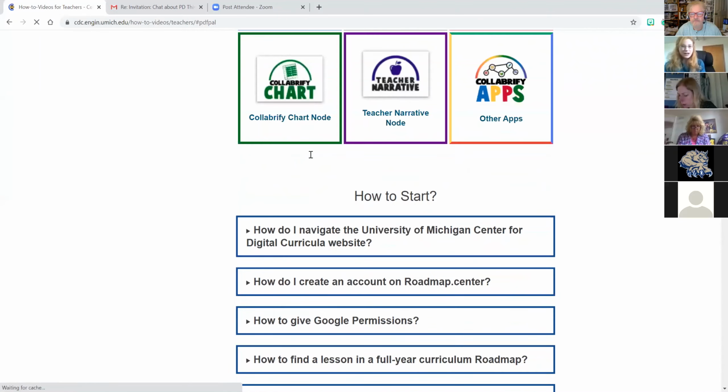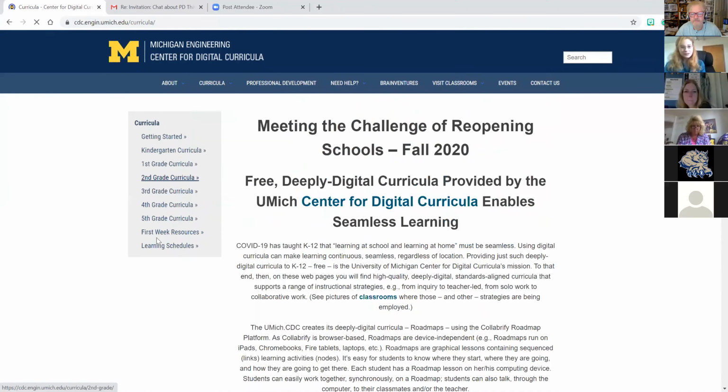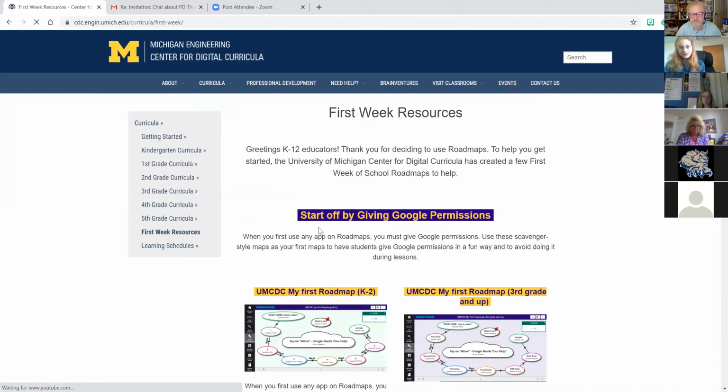Okay, moving on, I'm going back to the curriculum tab. And as you can see, our curricula is divided by grade level, but we also have first week resources for you. And these are all sorts of maps that might assist you as you're just starting your school year, with roadmaps.